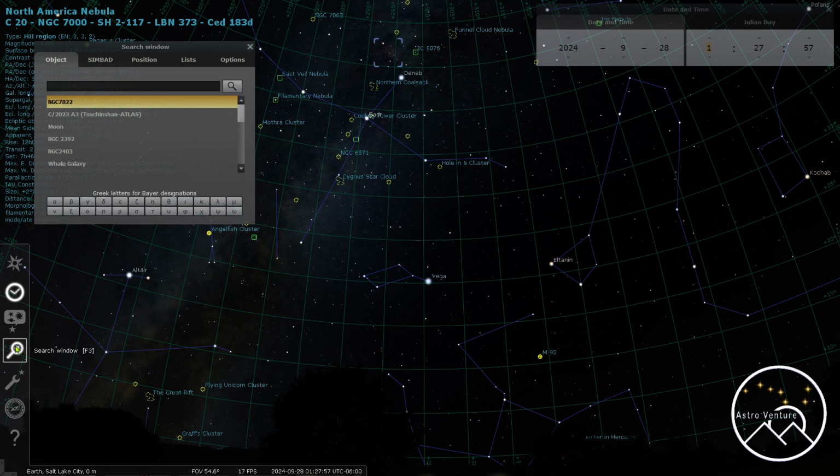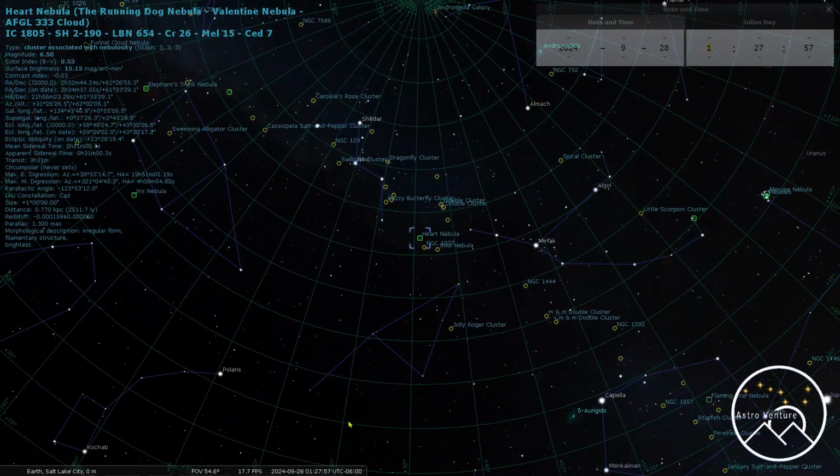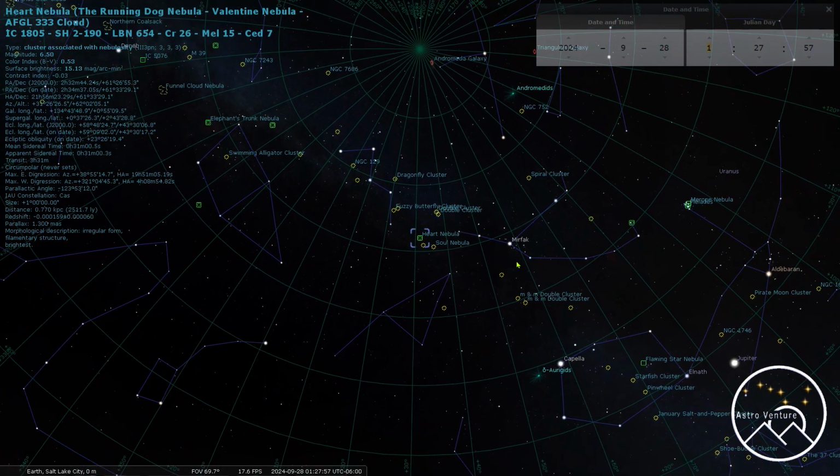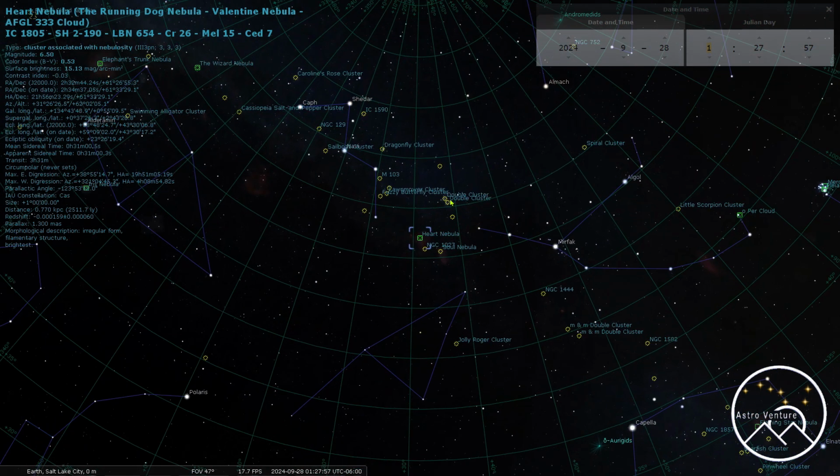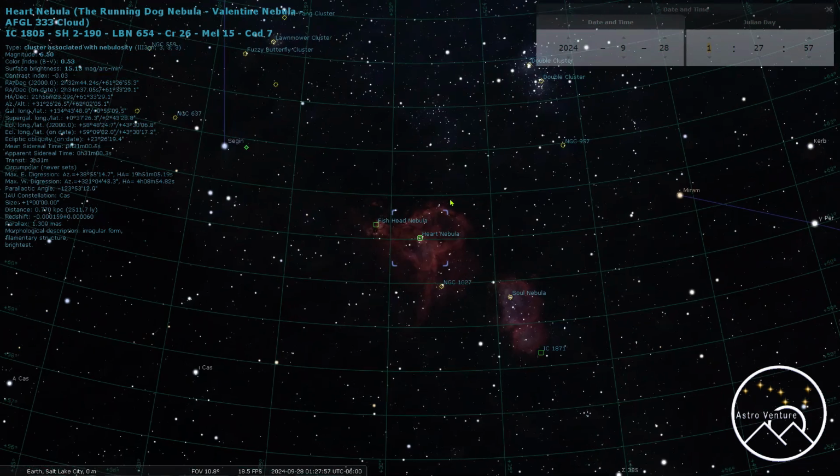So next, let's take a look here. The Heart and Soul, IC 1805. And this is right next door to Cassiopeia. And so let me zoom this out a little bit here. You can see there's Cassiopeia, there's Cepheus over here. Okay, so let's bring this up, and here we go.